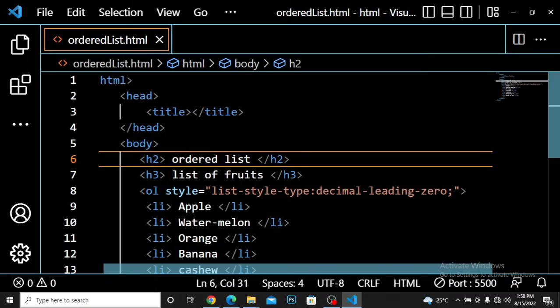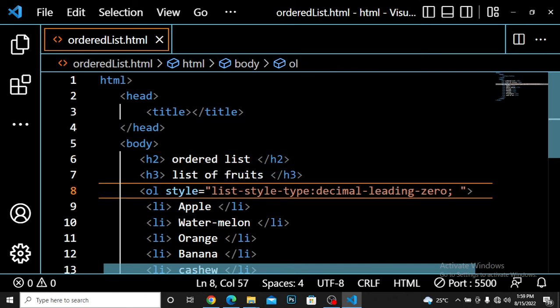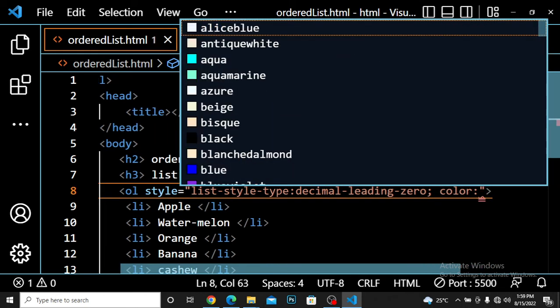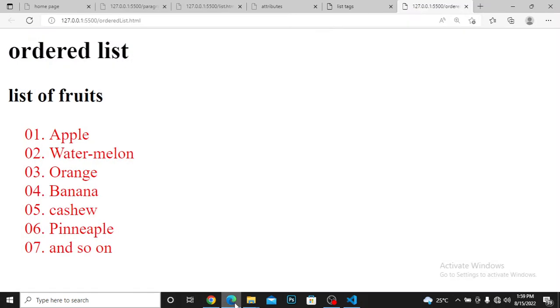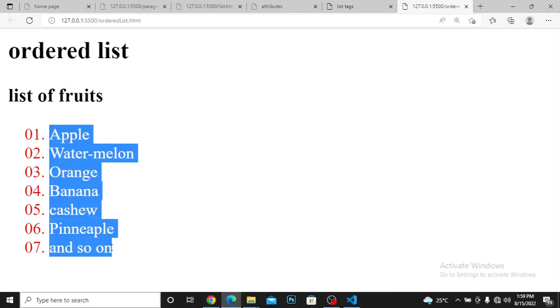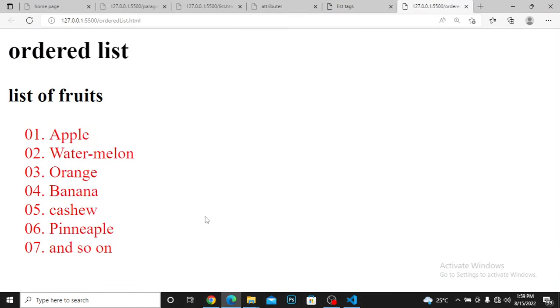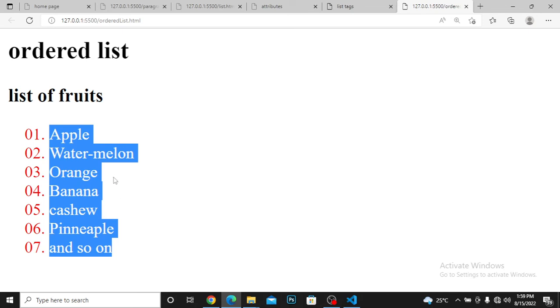So I think this is the attribute we use to format the list type. You can even add a color to it. You can add a color to the whole list. You can see that red. Everything is now in a red font.